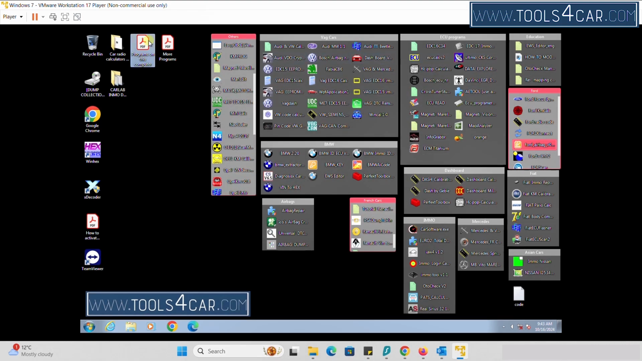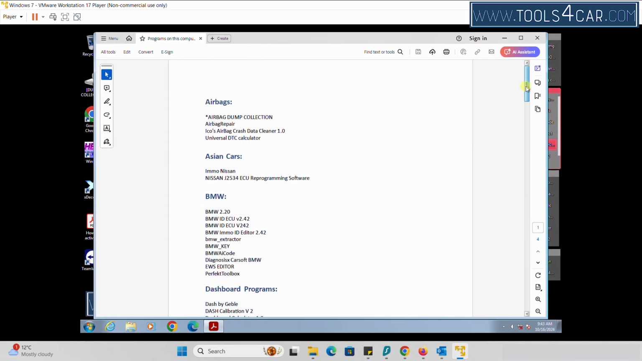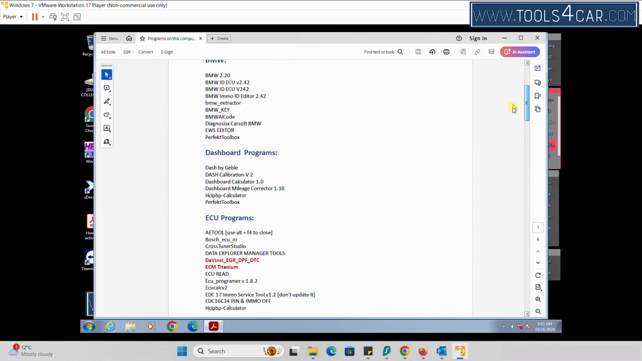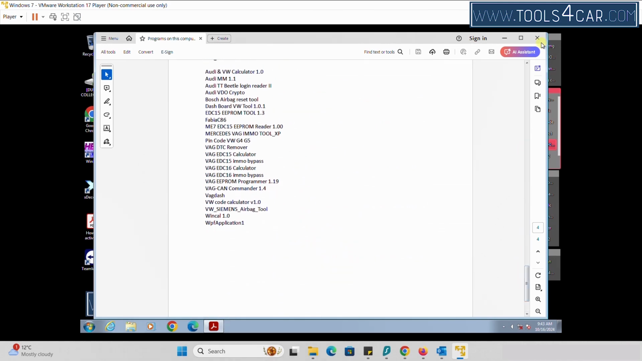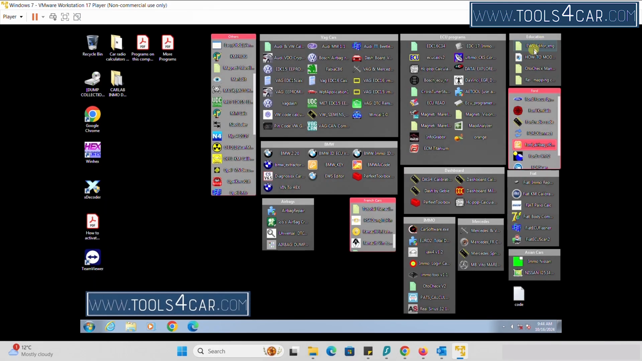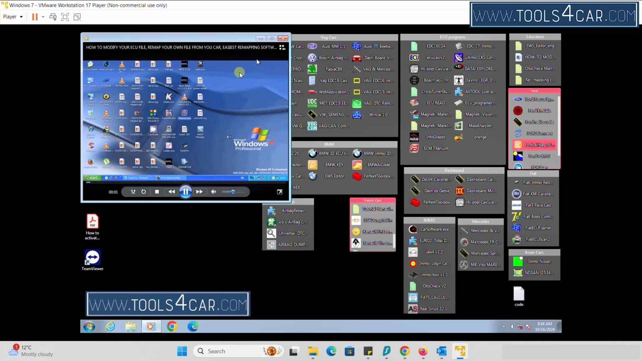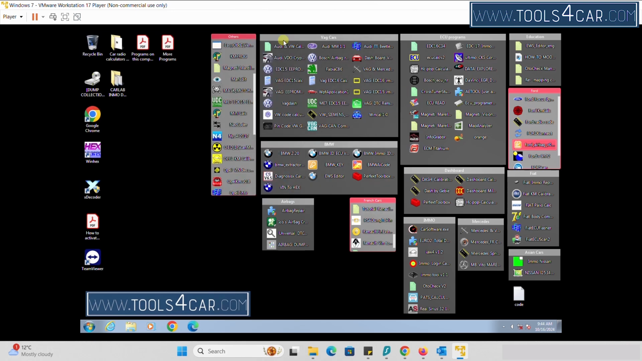In this file, you can find a list of all the programs installed on this computer. Of course, if you want to install more programs on this computer, then you can do so. Here is a cluster of educational material where you can learn how to program and modify the ECU. There is also a folder on the desktop with more than 170 radio calculators.